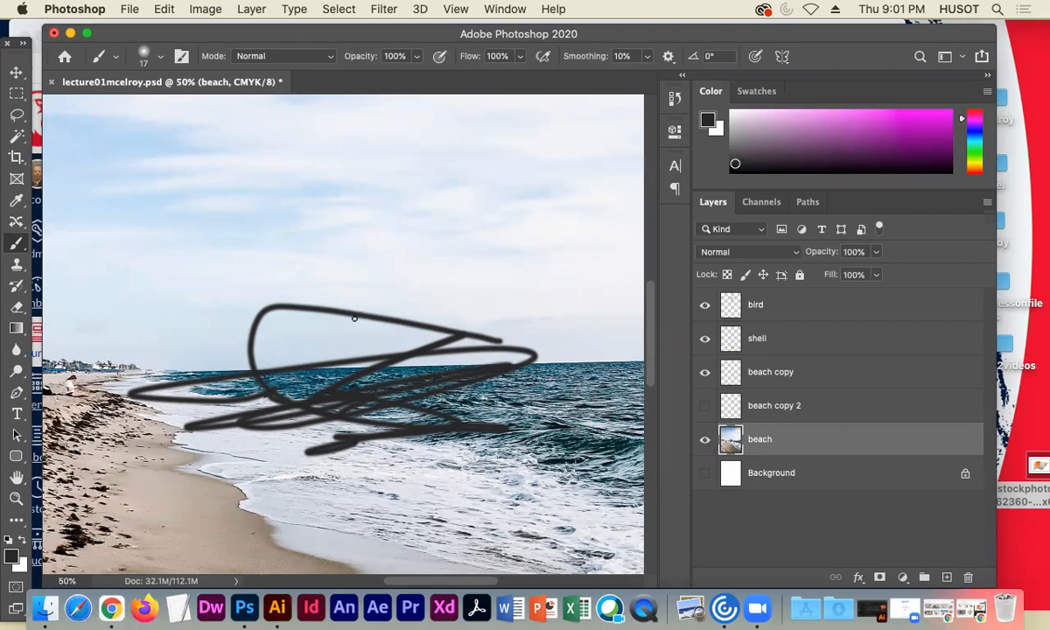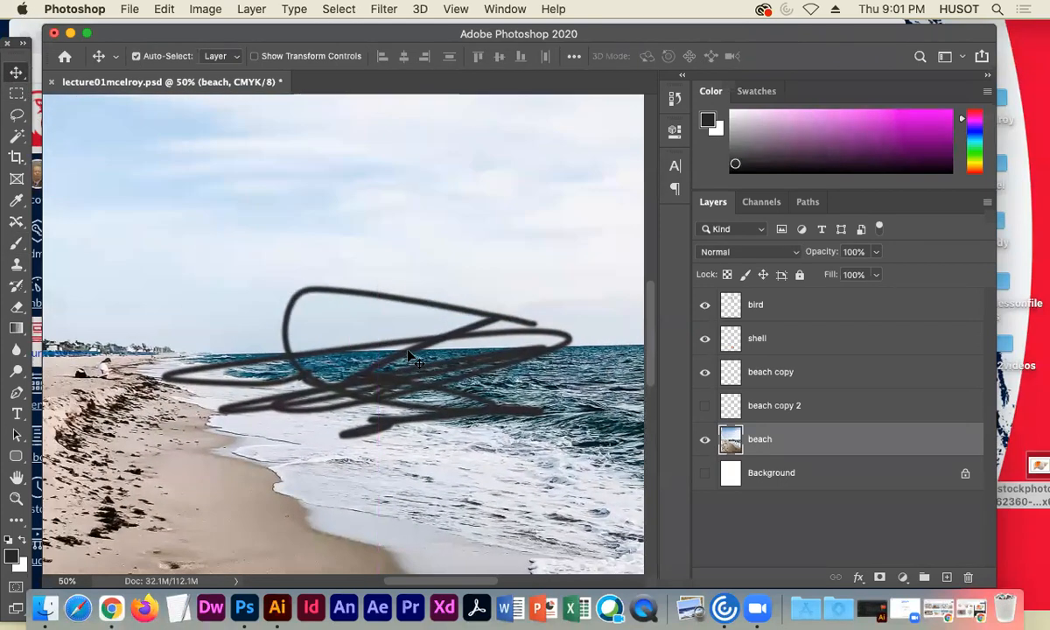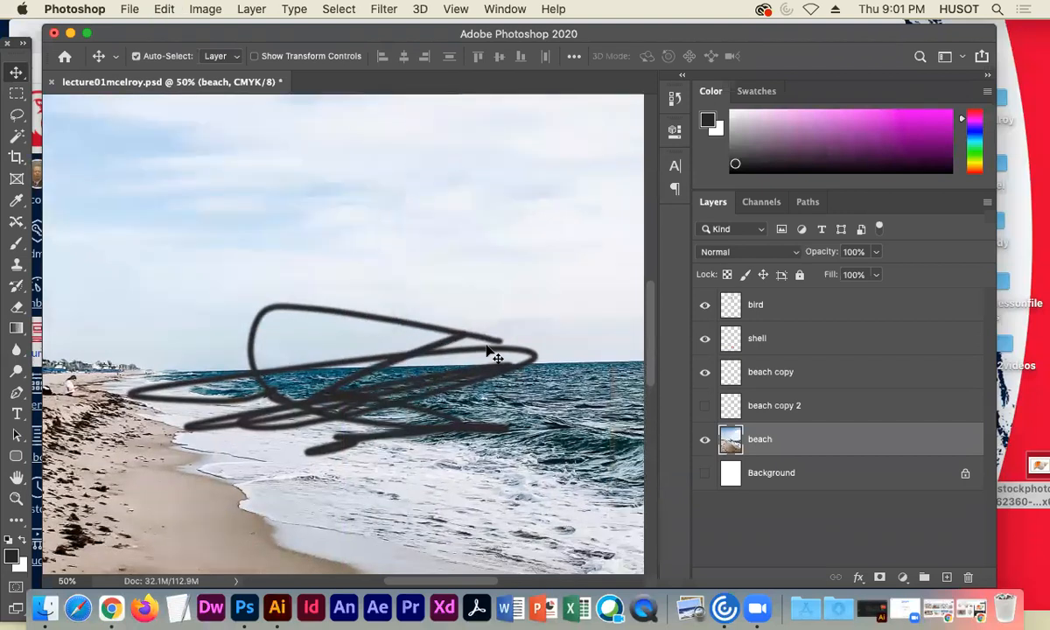I painted on that layer. Can I move what I painted? Nope. I have ruined that part of the image because I painted on the image. Your book in chapter 1, 2, 3, and 4 does not have you painting anything.